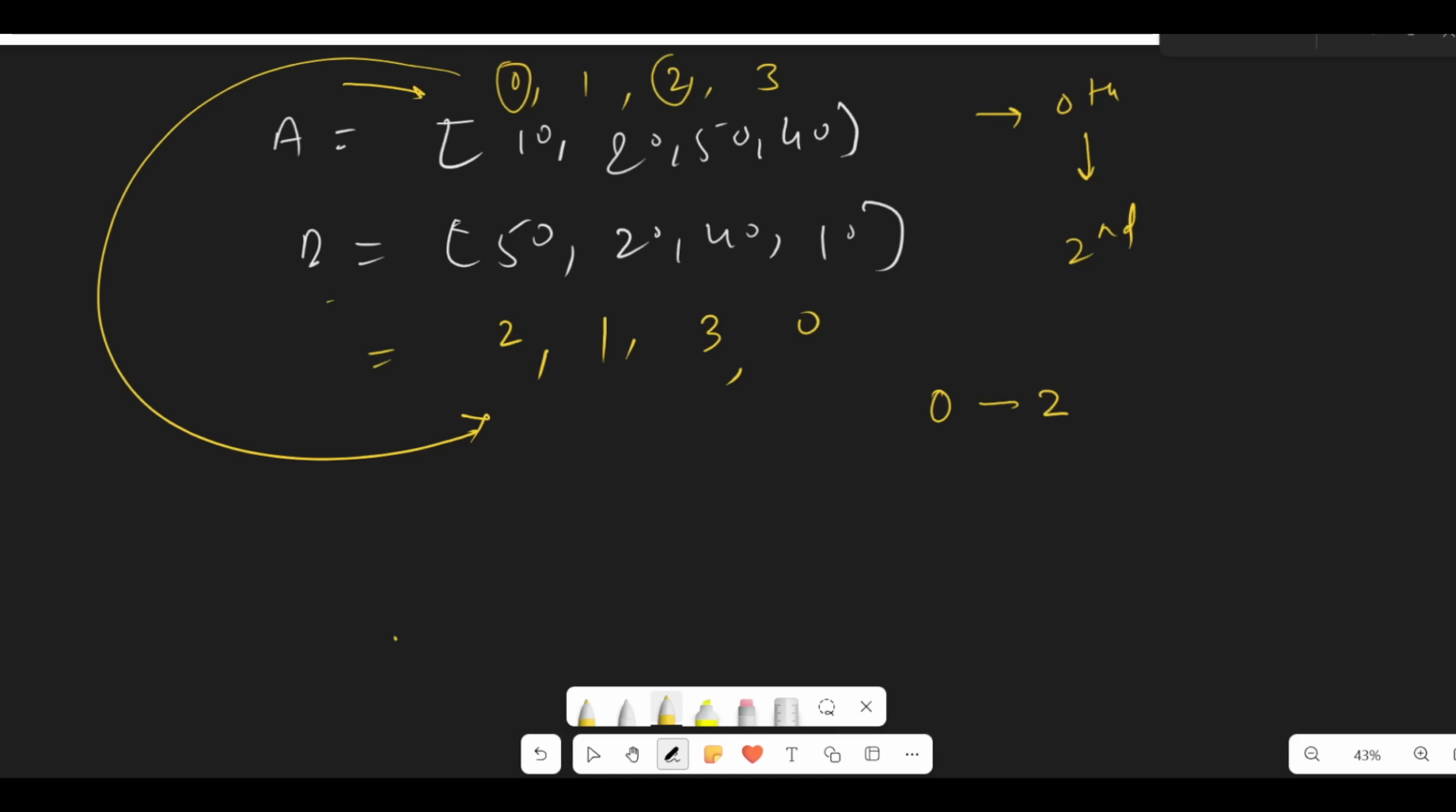When I go to the second position, I am just visiting the position and counting the total number of elements. So here the count is 1, the length of the cycle is 1, from 0 to 2. Now I move to the second position.